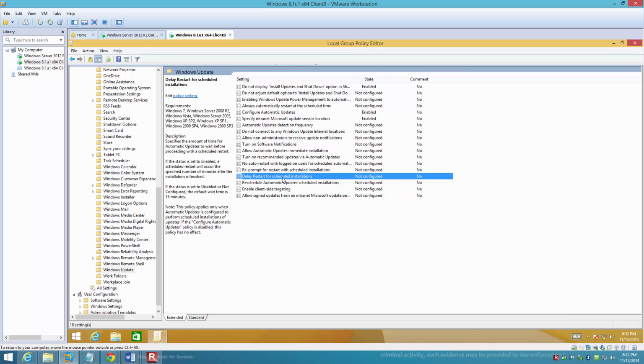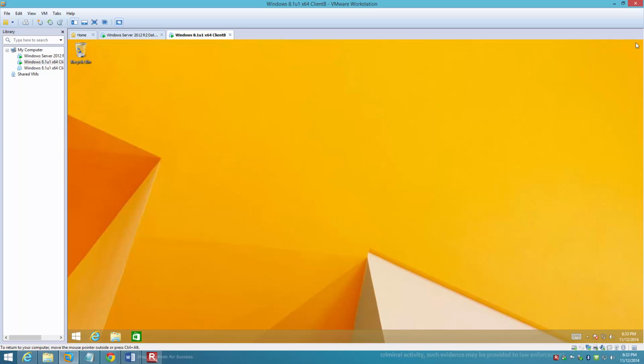Close the local group policy editor. You can just close it by clicking the X. It's the end of exercise 19.2. We want to leave client B running and logged in for the next exercise. Exercise 19.3, uninstalling an installed update.